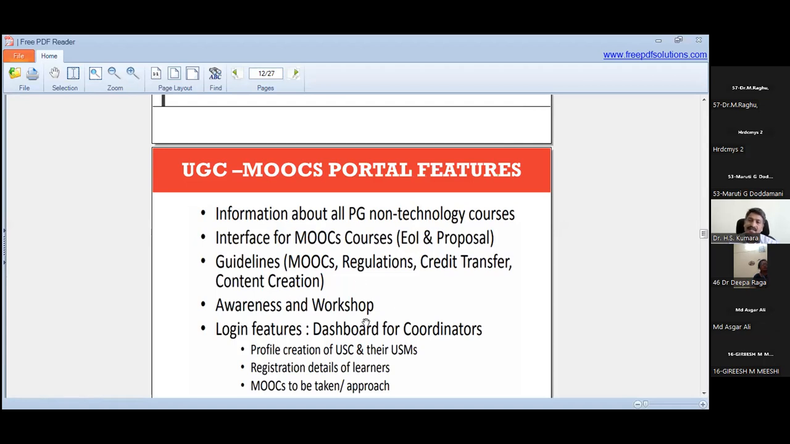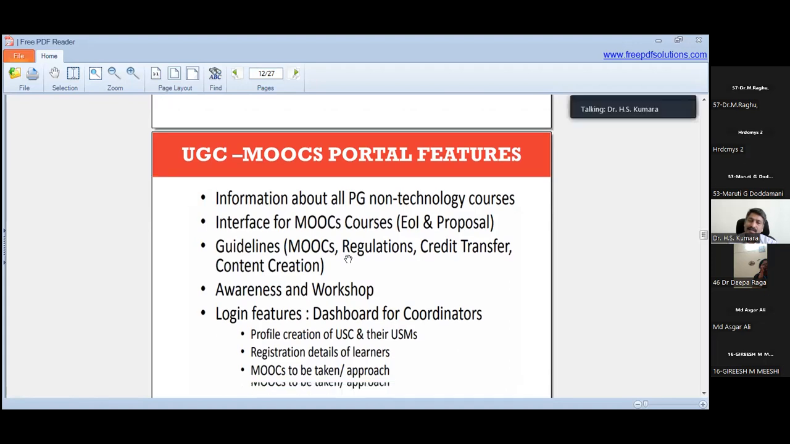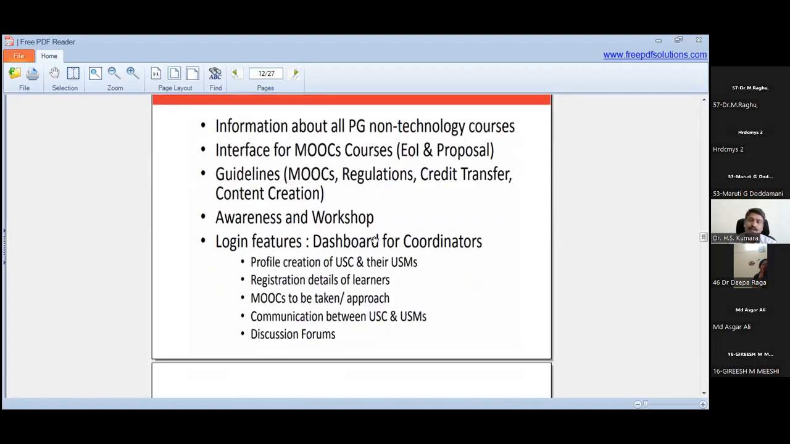Then also guidelines, probably you can visit that. There is a separate website under the UGC MOOC, which is managed by the implementer for the entire country. Under the UGC MOOCs, there are a lot of guidelines, regulations, credit transfer and content. These are some of the things in the guidelines. Then also they are conducting a series of workshops and awareness programs, as well as on how to develop the MOOC courses.